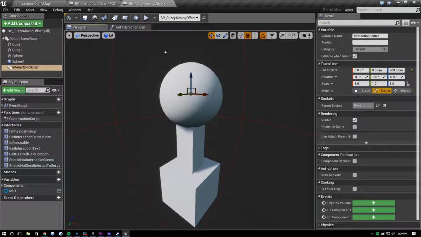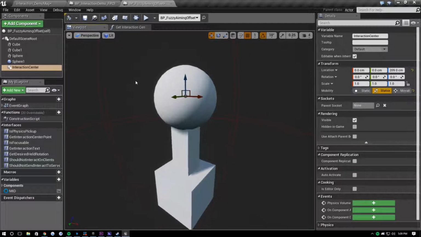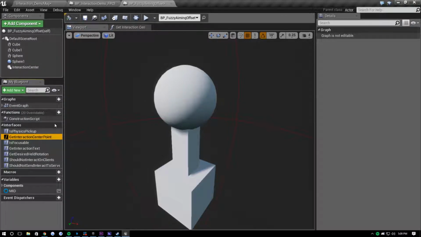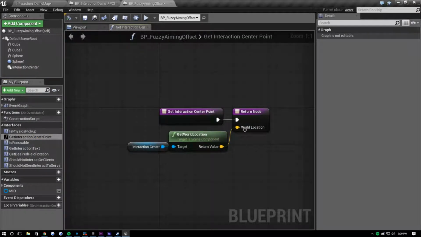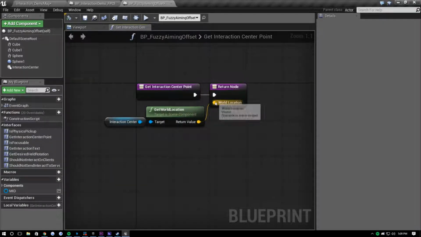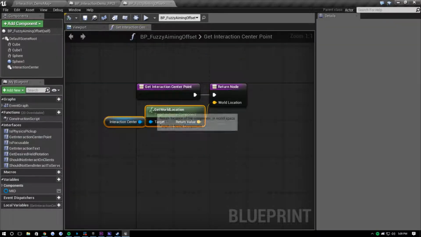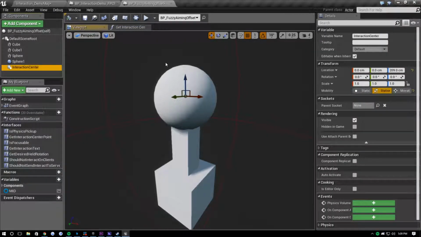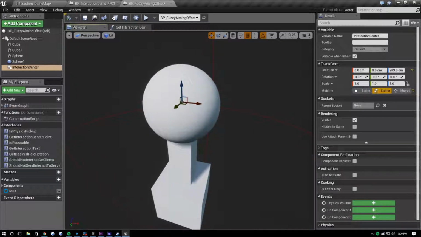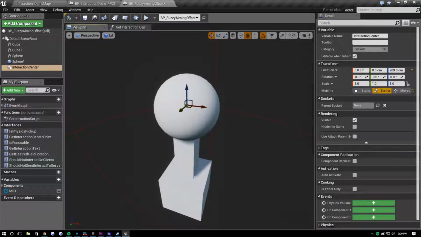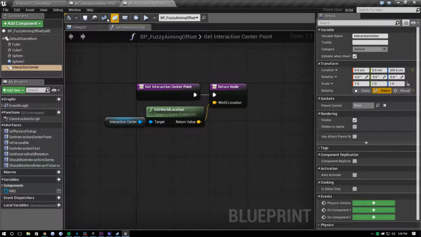You have your interactable, and this is a pretty generic interactable. All it does is change color. But one thing we have done here is that we've overridden the function getInteractionCenterPoint. And normally this function by default returns 0, 0, 0, returns nothing. But because we have it now returning a world location of a scene component in the center of the sphere, fuzzy aiming will now prioritize this part of this interactable for its interaction checks.